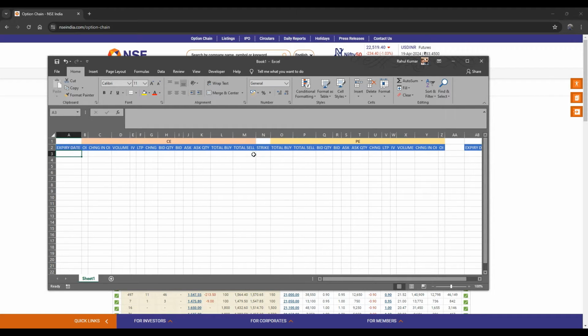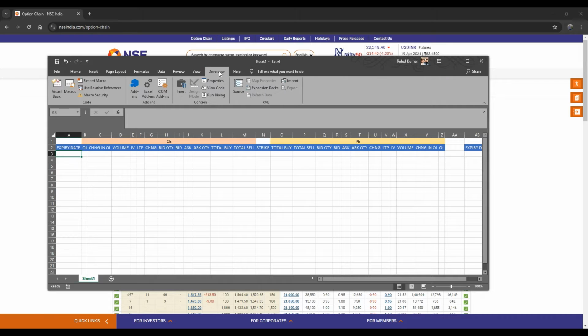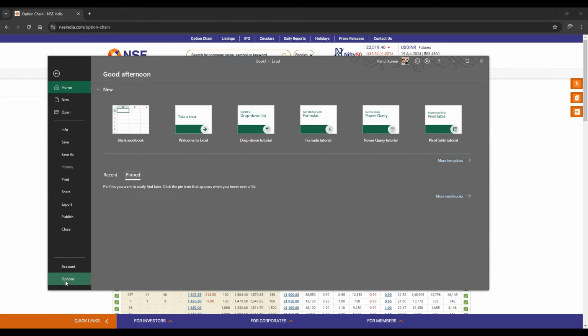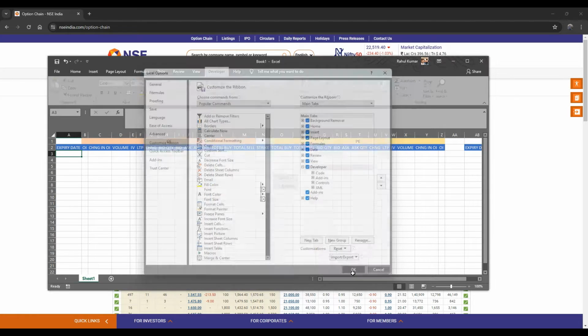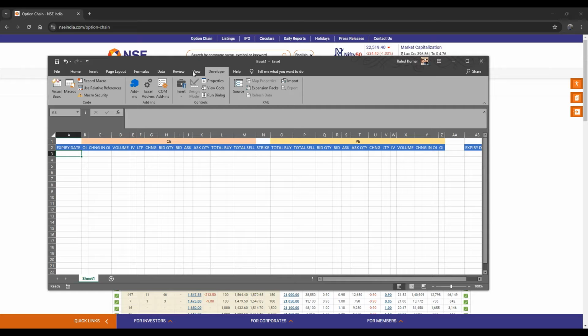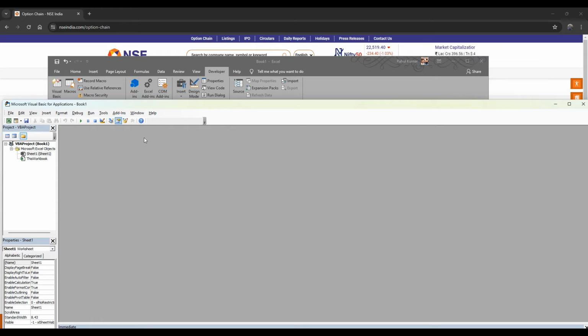Okay, so let's begin by opening the Visual Basic application editor or VB editor using this developer option. If you don't have this developer option at this time, you can click on file, click on options and go to customize ribbon. Here you can see this developer option is enabled for me, but initially it should be unchecked, so you check it and click on OK. This developer option will be available in this menu bar. Now click on this Visual Basic button, it will open this Visual Basic editor.